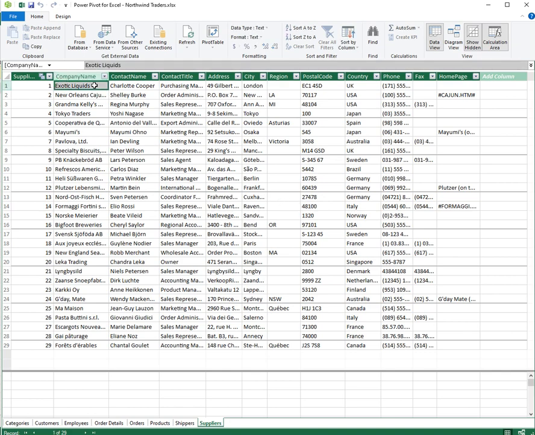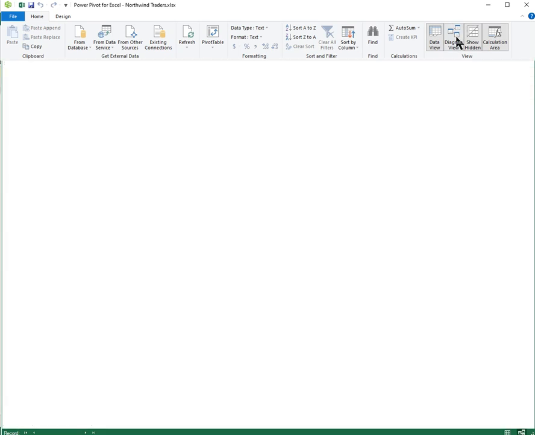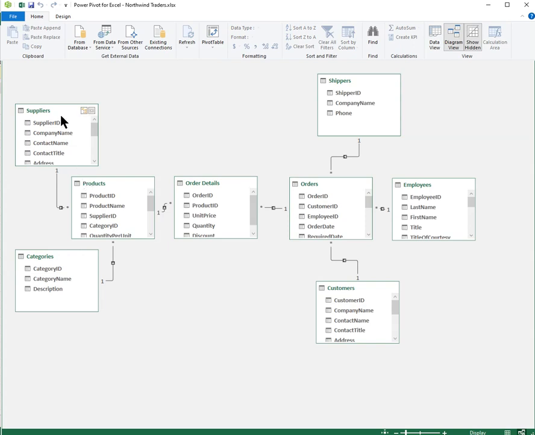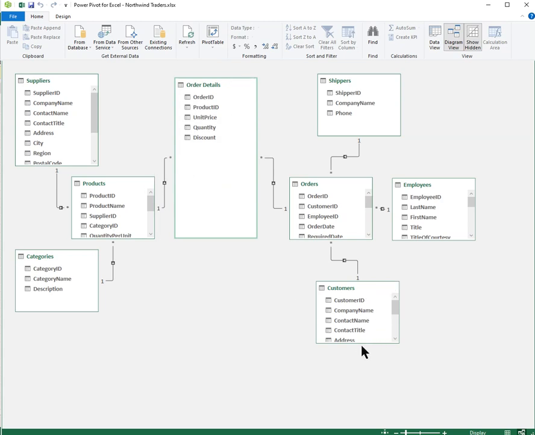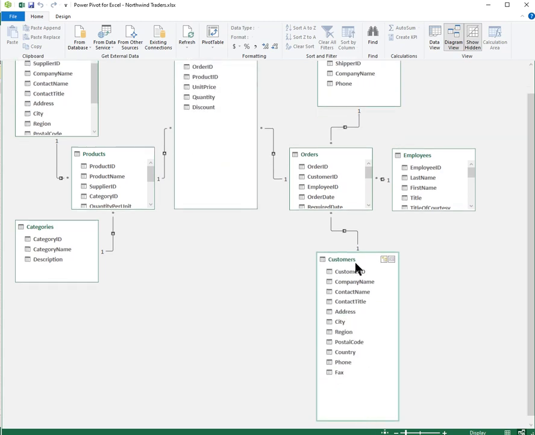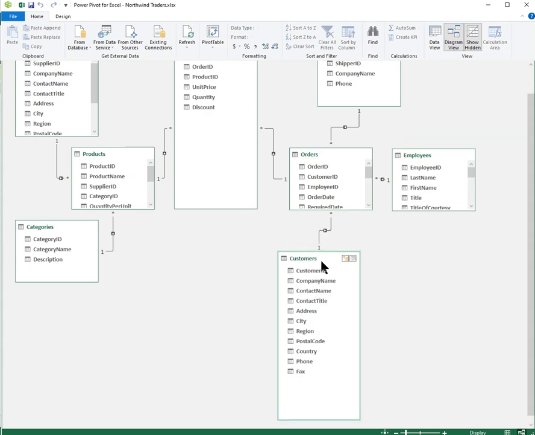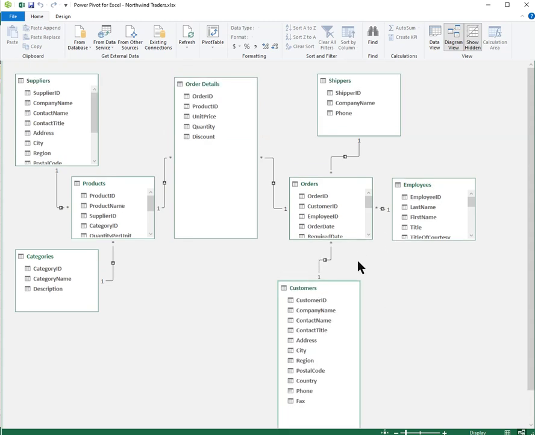And how we can explore that is by clicking this Diagram View button here in the Power Pivot editor. By hitting Diagram View, I'm now seeing all the tables in this particular database and how they are connected. I can resize them if I wish, and I can move them also.